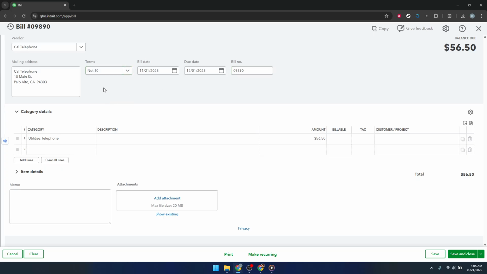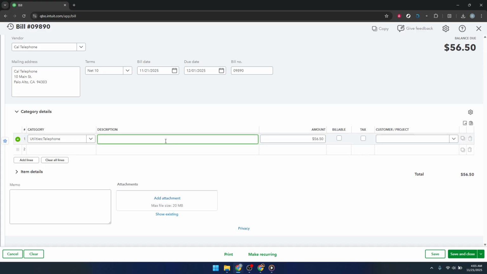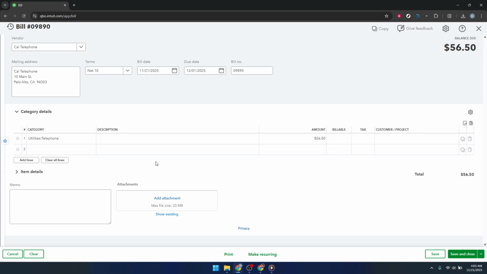Now choose the expense category for the charge. Pick the account that best describes what you purchased, like utilities, office supplies, or cost of goods sold. This is what drives your financial reports. So if you're unsure, use the same category you've used for this vendor in the past, or check your chart of accounts for consistency. Enter the amount and add a clear description.